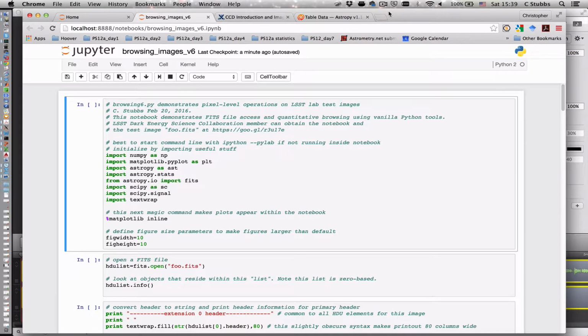This is the Python demonstration module for presentation number 3 on CCDs and image processing with an LSST perspective. This notebook and the associated test image are available to members of the LSST Dark Energy Science Collaboration at this URL.